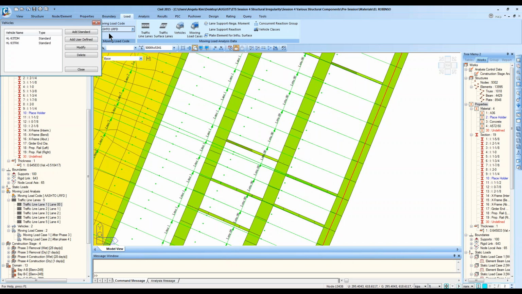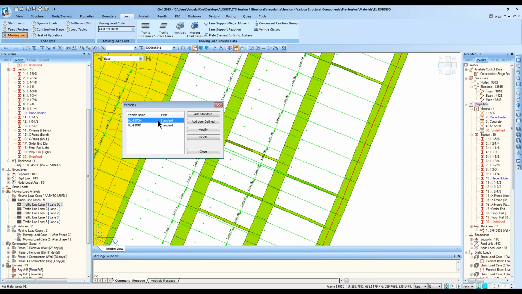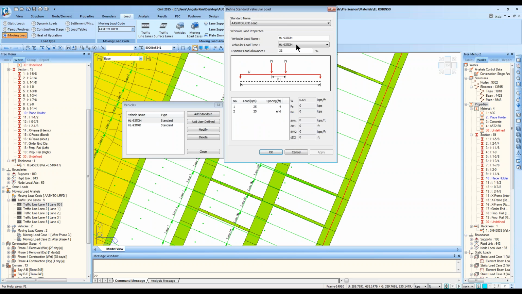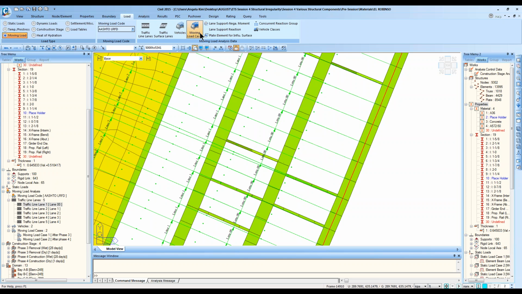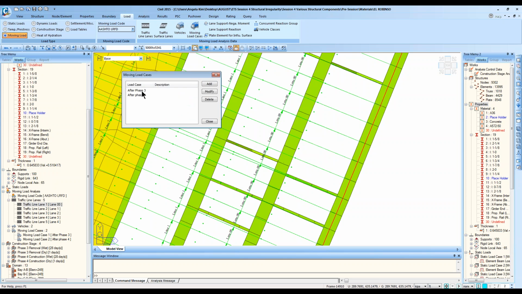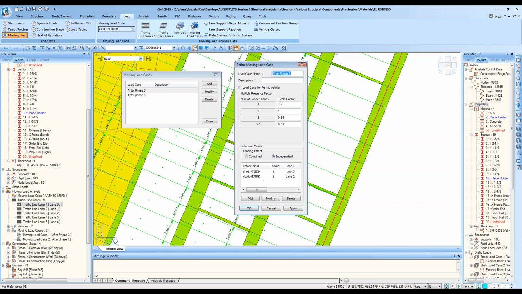For the vehicle, I simply define my HL93 design truck and the tandem. But you could also define any type of permit load. So if you need the permit load running, you could use this permit load too. And in the moving load cases, here I composed 2 moving load cases, as I mentioned before. One to run after phase 3, and another one to run after phase 4.